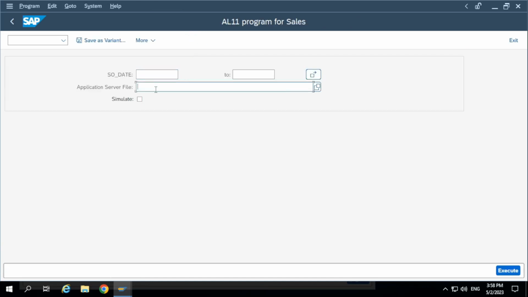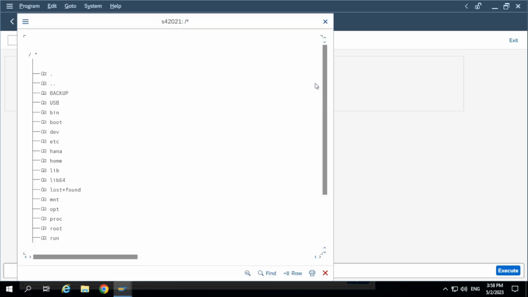I'm not providing any date. What will happen if I don't pass any input in the select option? It will select all. Yes, sir. It will ignore the where condition, right? Yes, sir. Now select the directory.